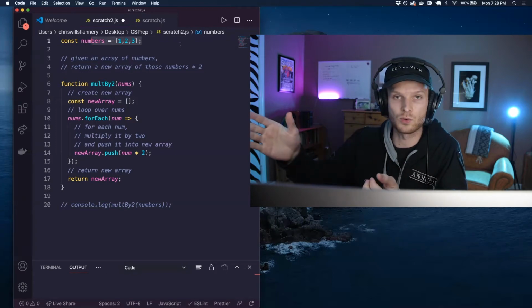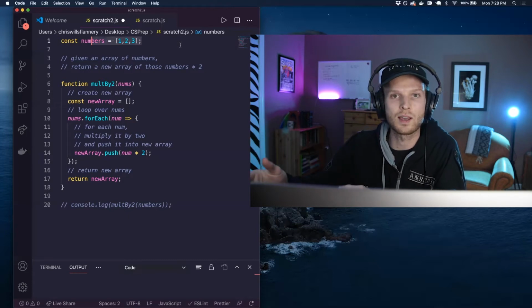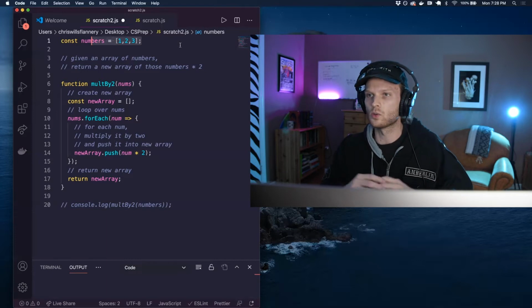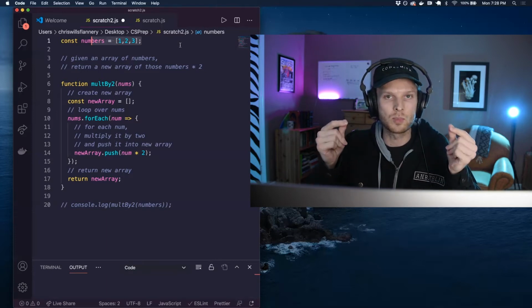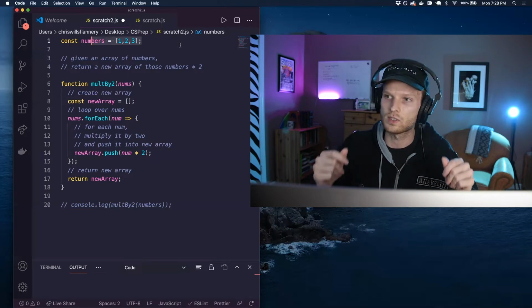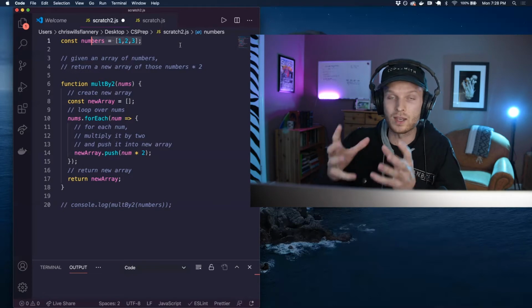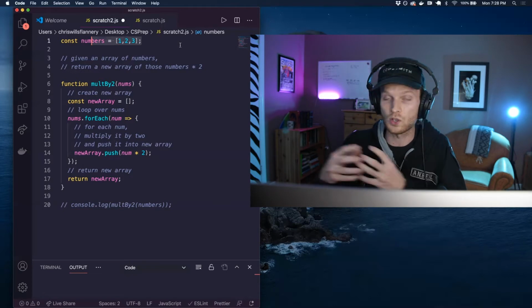So we have 1, 2, 3 as our input, and we want to return an array of 2, 4, 6 as our output. That is exactly when the light bulb should be going off in your head when you're thinking, okay, this is the perfect scenario to use the map method. It's when I'm taking in an array of 3 numbers and I know that I want to return an array of 3 numbers.